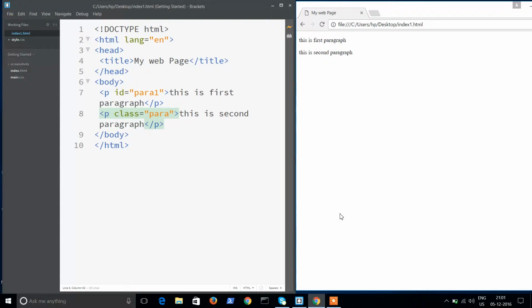Let me demonstrate the use of CSS in this simple example. Suppose I have a simple HTML code here with the title my web page, and I have a paragraph with ID equal to para1, and another paragraph with class equal to para1. As you are aware, ID should be unique in the web page and class can be the same name throughout the web page.